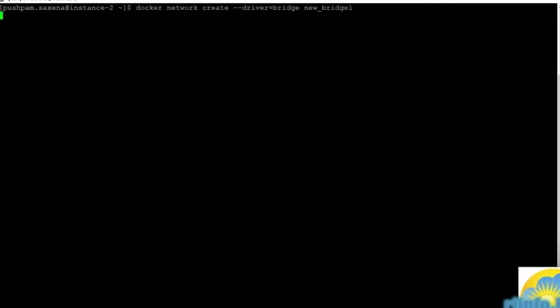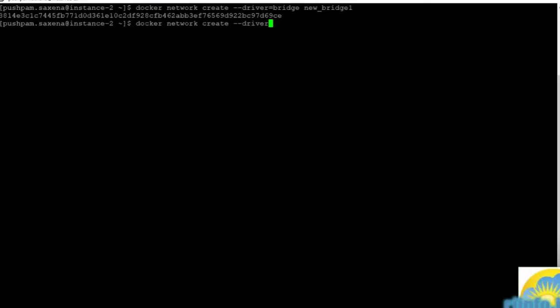Okay, and which runs successfully. For the second, let's run the docker network create --driver=bridge again. We will give the subnet parameter also this time. So --subnet 172.99.11.0/24, and we will also give the gateway. So --gateway=172.99.11.1, and we'll call it new-bridge-2.